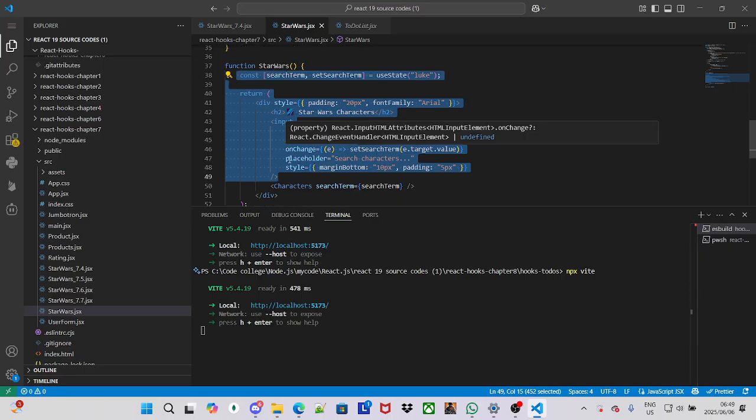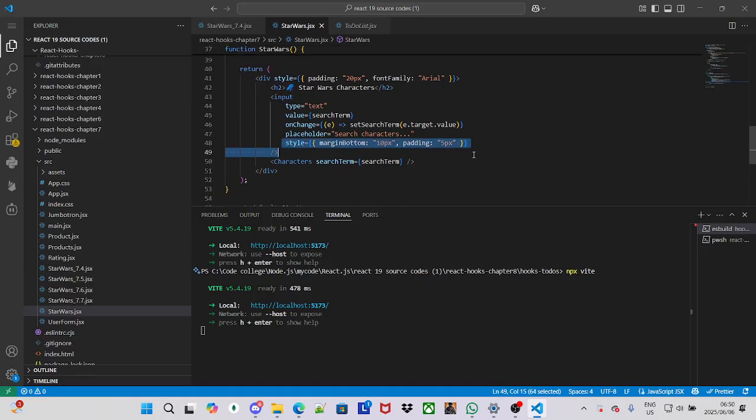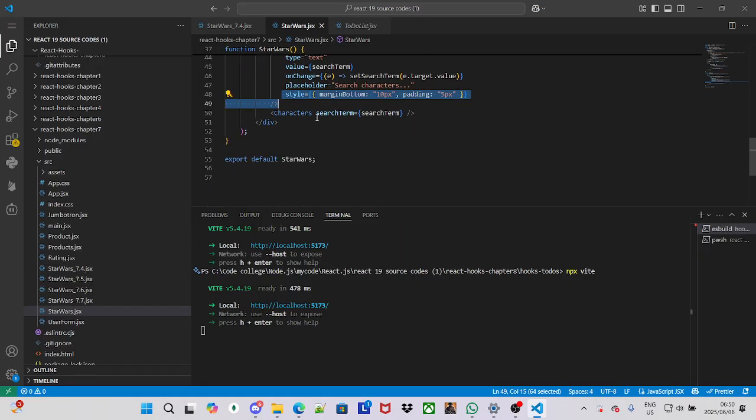And then I type the task and the value on change and set the search term to target value. What am I targeting? I'm targeting Luke. So that's why I used the state Luke. Then the style, all of that, the characters, I'm calling the value search term, and then I'm exporting my Star Wars. So that was the main thing in chapter 8.